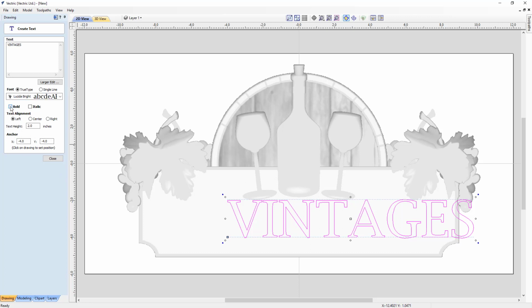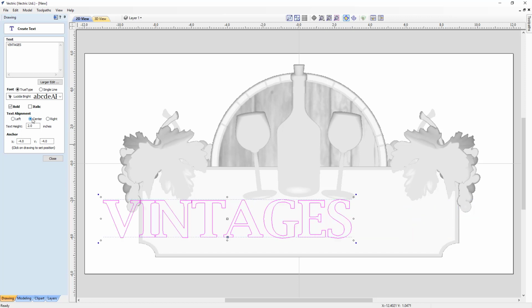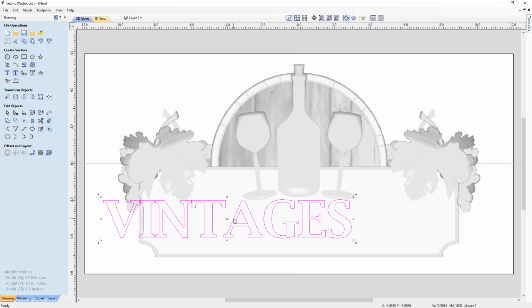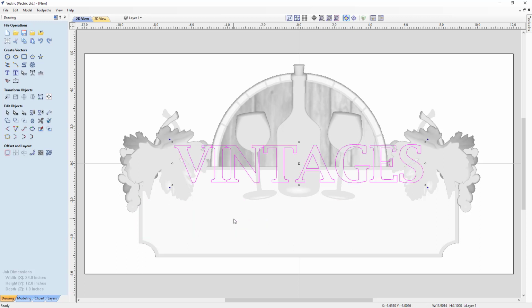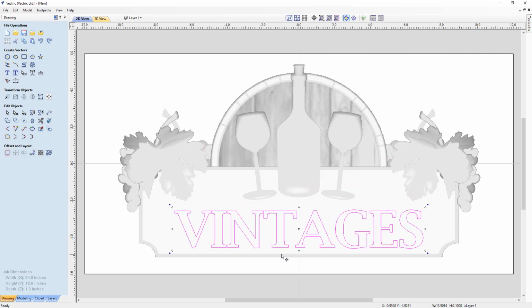I want it to be bold. We may as well align it to the center, and we're going to close that down. That looks perfect. We can select it and press F9 on the keyboard. By grabbing the center and holding our Alt key, we can drag it down. Now we want it to fit between the bottom of our engraving plaque and the bottom of our wine glasses. So we can just kind of eyeball that in there. I think that looks pretty good like that.